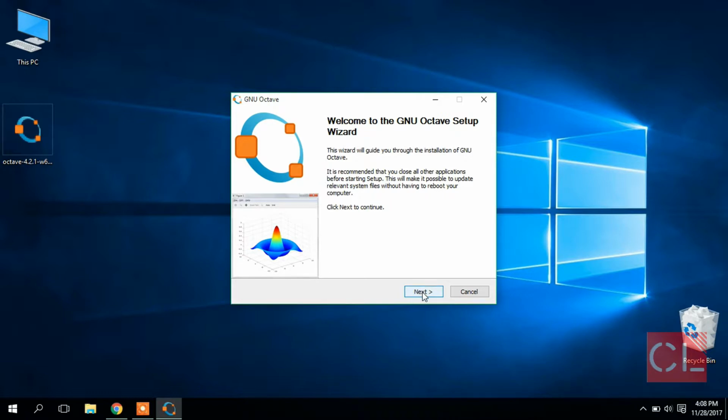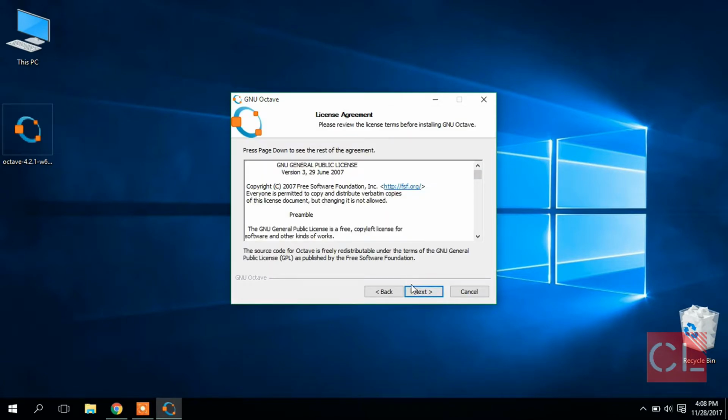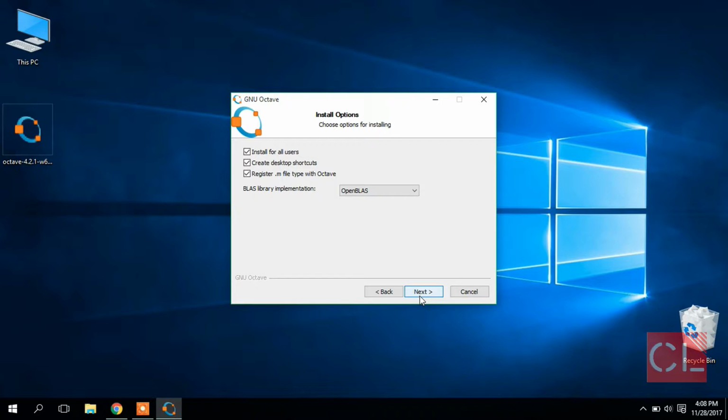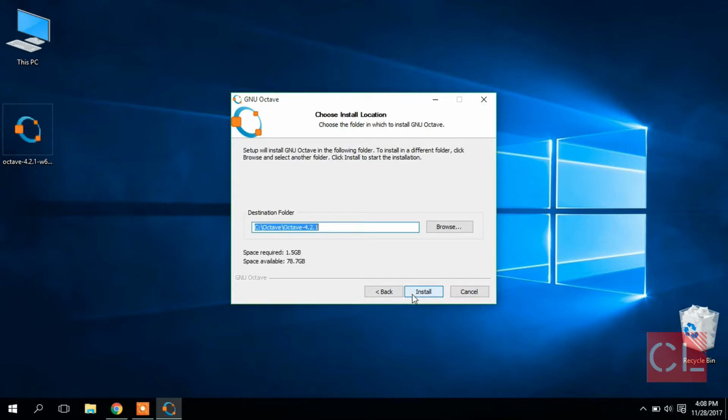We will click on next, and you might want to read this. It says you cannot use Octave for illegal works, you cannot sell this software and modify its source code, etc. After having read this, click on next. I'll leave this to you. You can change it, but I'll leave them default, and then I'll click next.